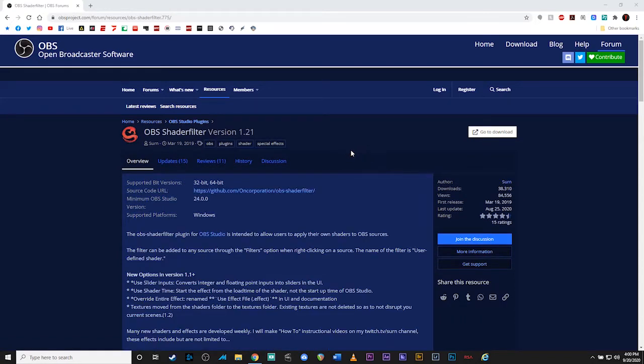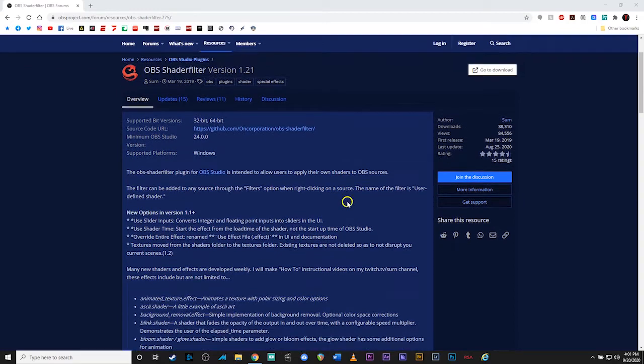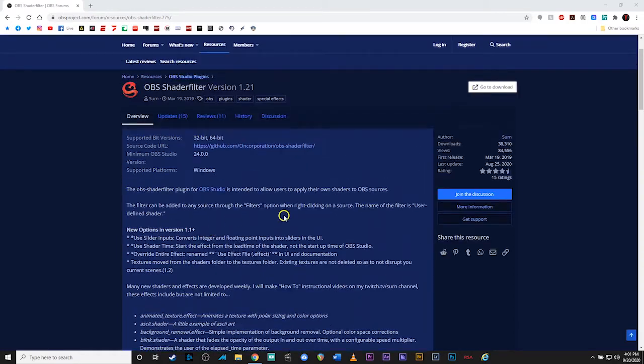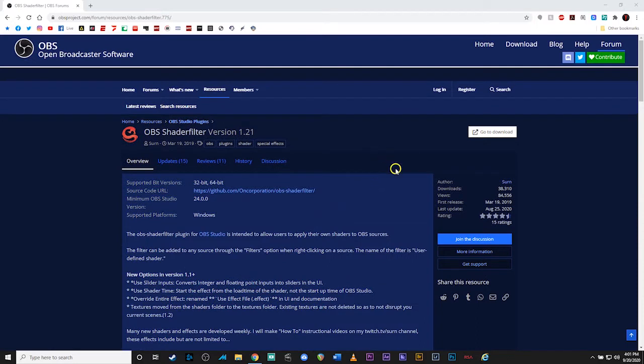The next add-on is a shader filter. This allows you to do things like drop shadows, gradients, and tons of other cool things to make your scenes and sources look more alive. Same thing, read the instructions on how to install and then go and download from the link here.